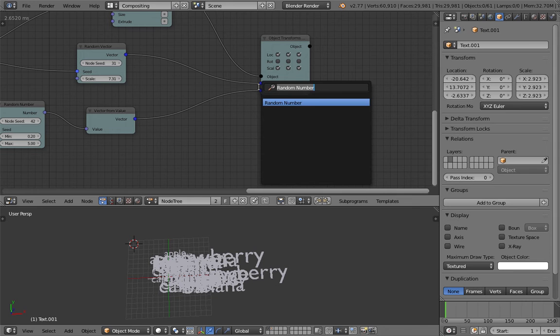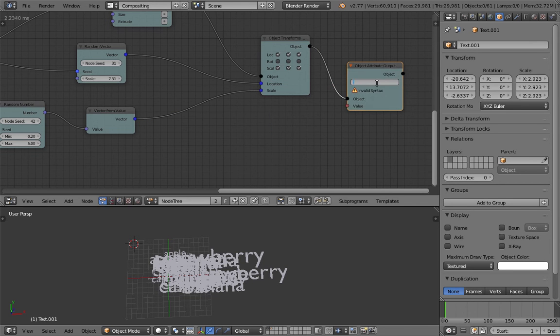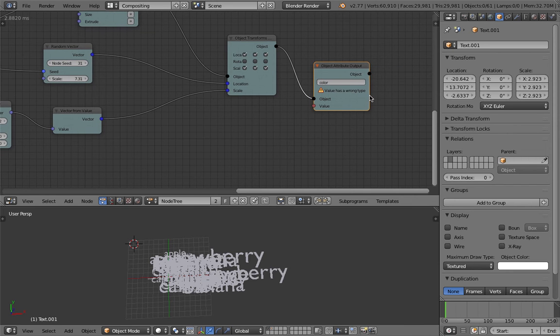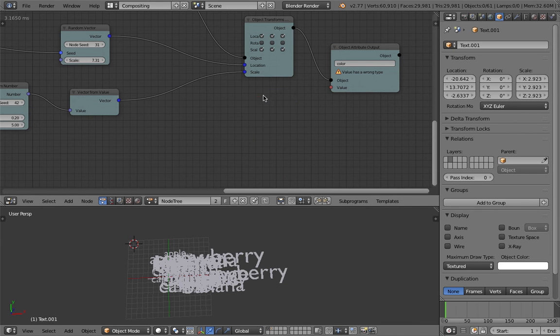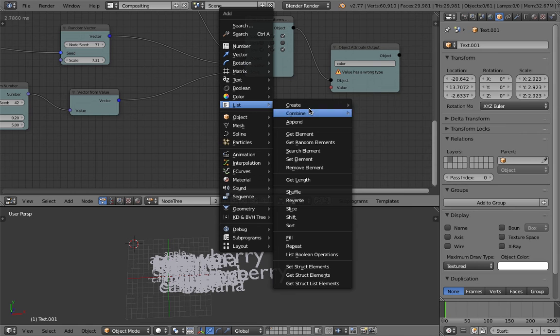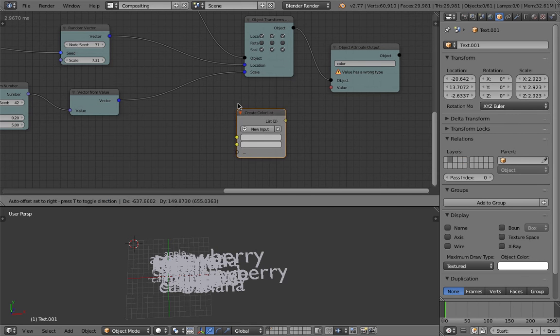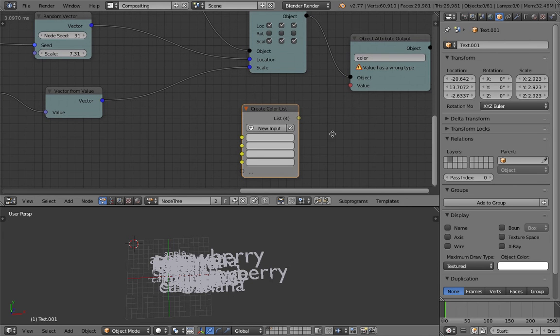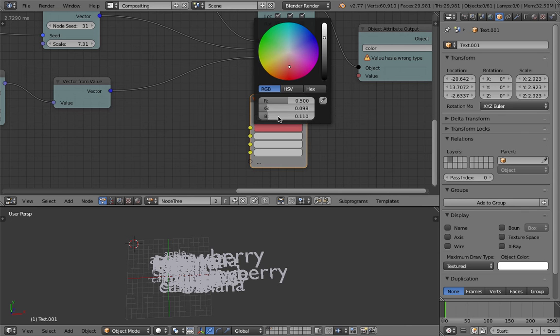So attribute, object attribute output. So for each object, please make a different color. It's expecting color. Okay, so you can use color list. Choose a color. Not choose color. Please create more color. How many colors do we need? Let's make 4 color.